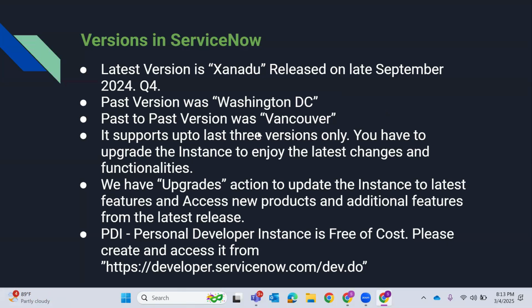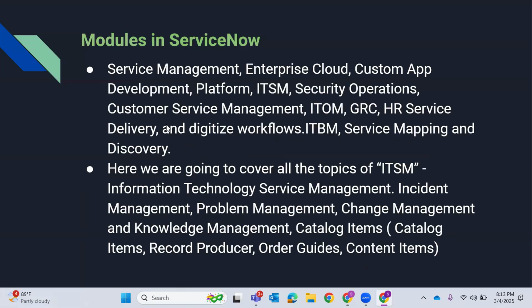Okay. Thanks, Sai. So it supports up to the last 3 versions only. You have to upgrade the instance to enjoy the latest changes and functionalities. We have upgrade actions to install the latest features on the instance and access new products and additional features from the latest release. Okay, so PDI, Personal Developer Instance.